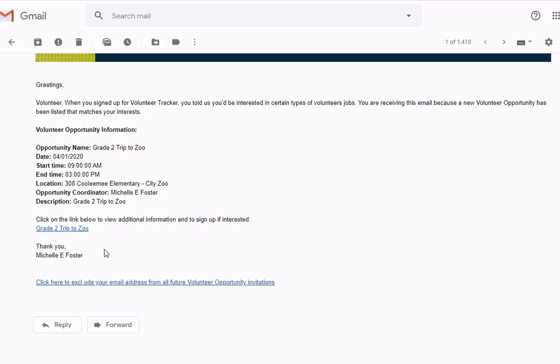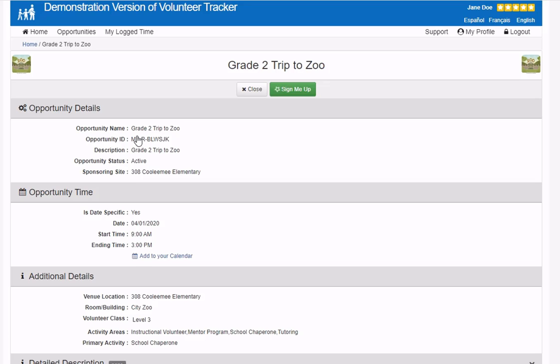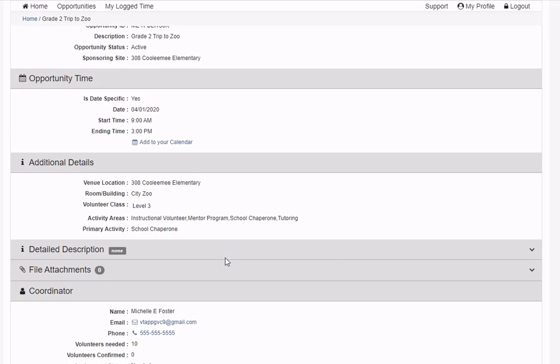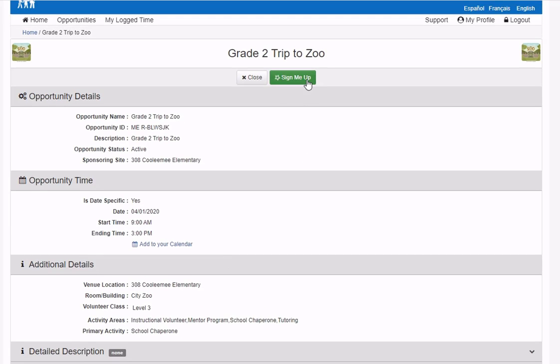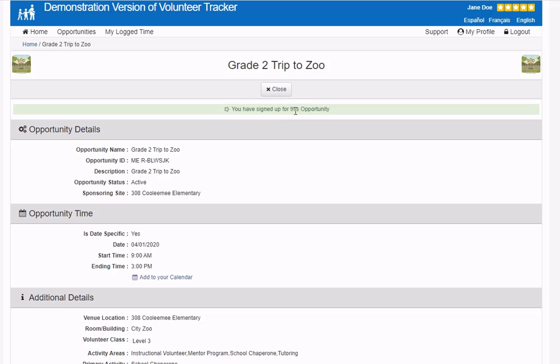Well, I am interested in signing up for this trip to the zoo. So I will sign in. And that link brought me directly to this opportunity. And I can, again, view some of the details here. But this is the main thing I need to do. Sign me up. And that's all I need to do. I get a thank you, and I can go ahead and close this. Basically, I'm now signed up for that opportunity, and that's what that message indicates.